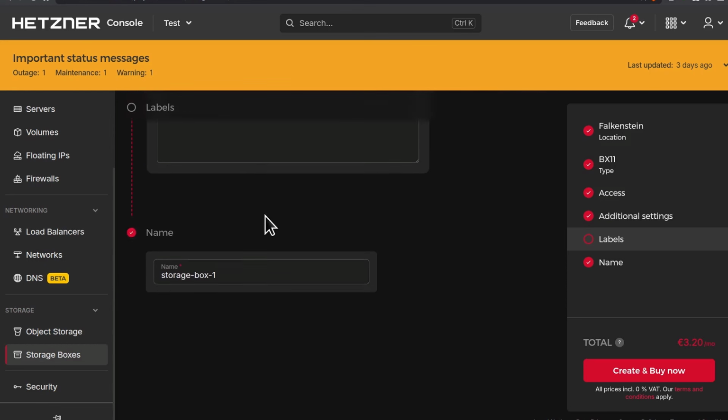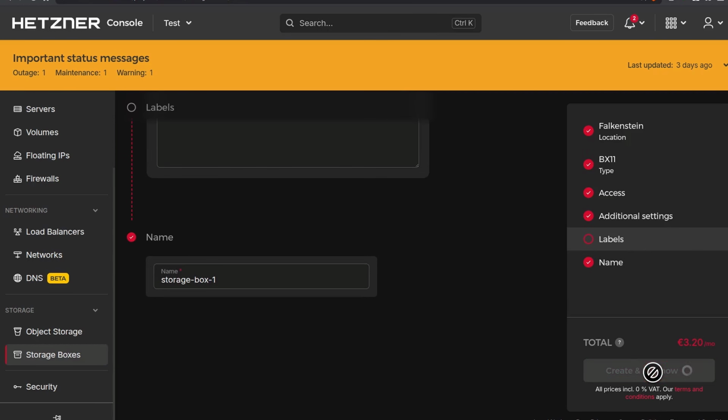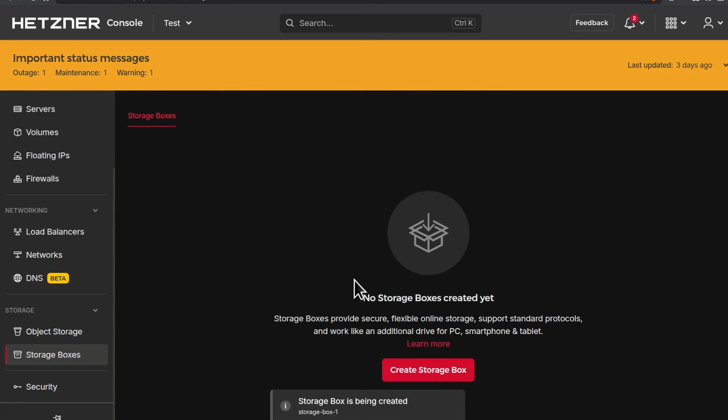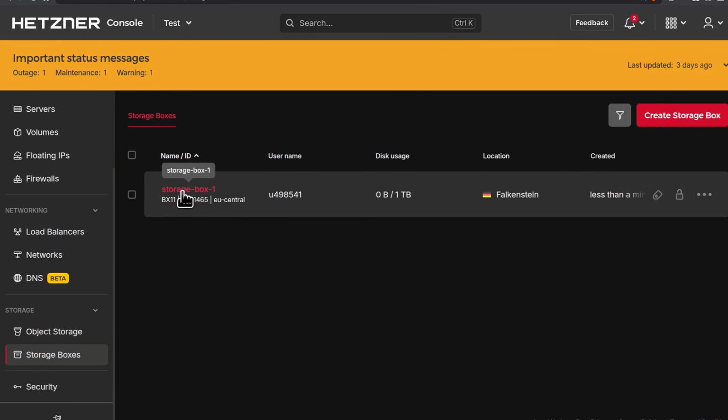All these other settings, I can leave them as they are. The name, I don't really care for that. It's just a sample. And then I'm going to create and buy the storage box. Right, so it says that the storage box has been created. Let's click on it.